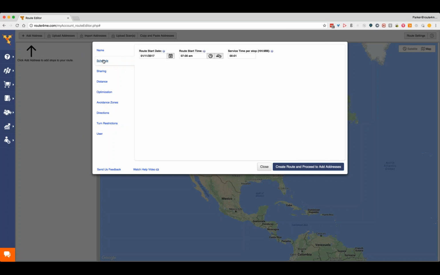You can schedule the start date and the start time, as well as a service time per stop. If you have different service times at each individual stop, that would be in your actual spreadsheet file, so that's not a problem at all. This is a 1-minute service time at each stop, so very short. We can share the routes to our email. I'll be showing you later on how to actually assign the route. Sharing is different than assigning.